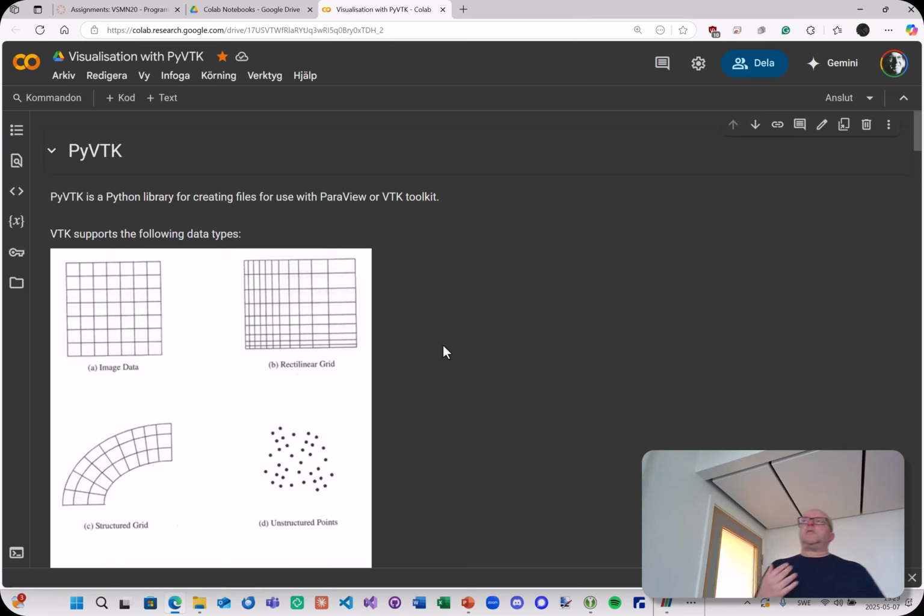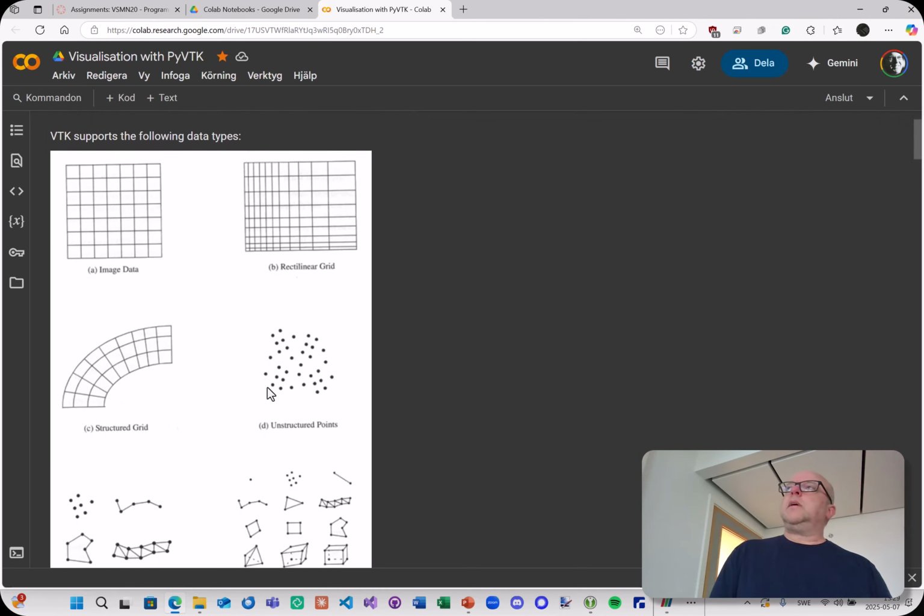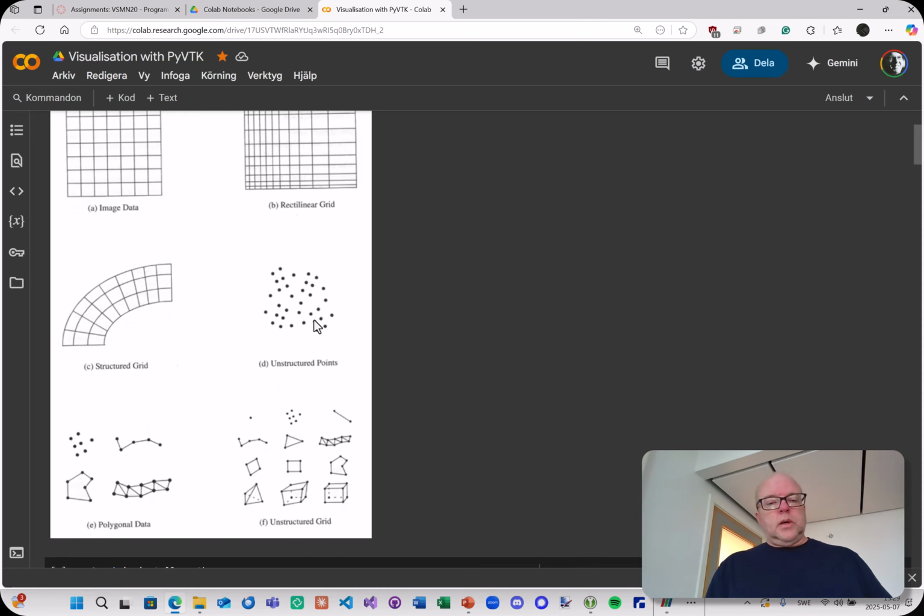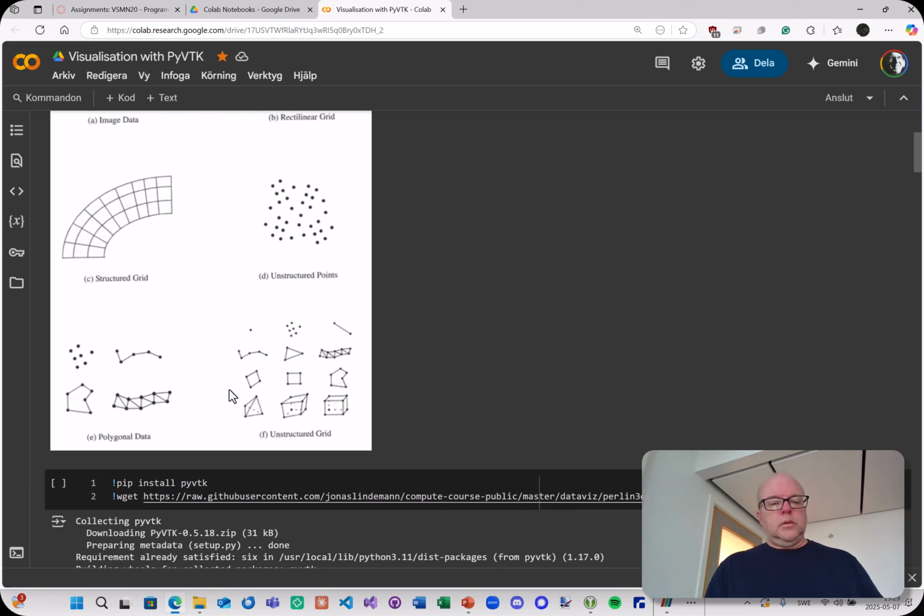To be able to export data to ParaView from your code, we are going to use a module called PyVTK. And PyVTK is not a graphical module. This is a module that exports the VTK format. And you construct this format by adding points, adding nodes, adding cells, and so on. And as I said before, these are the basic data types that ParaView supports. So grids of different kind, unstructured points, polygonal data, unstructured grids.